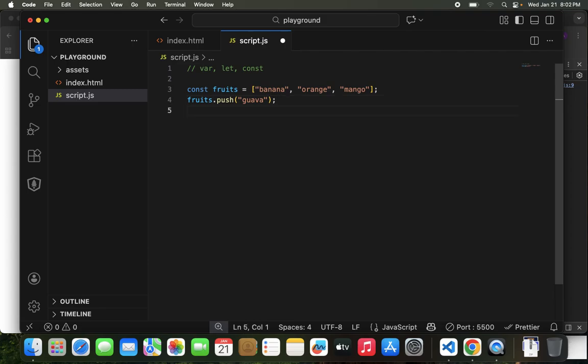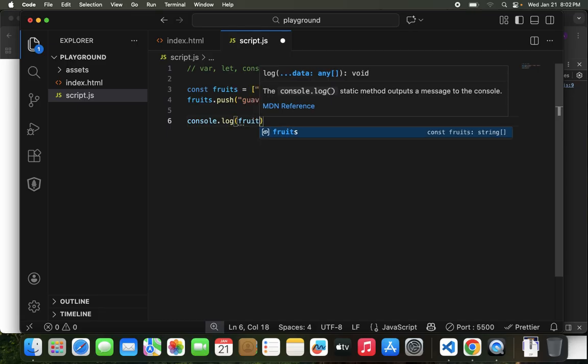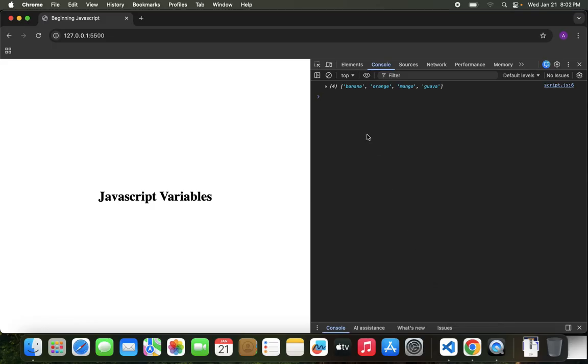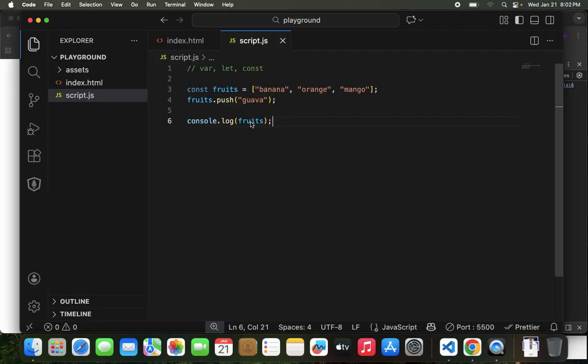And if I say console.log fruits, let's see what we get. I get banana, orange, mango, guava. So const keyword does not disallow us from mutating the value that the variable is pointing to. It's just that we cannot reassign the value.